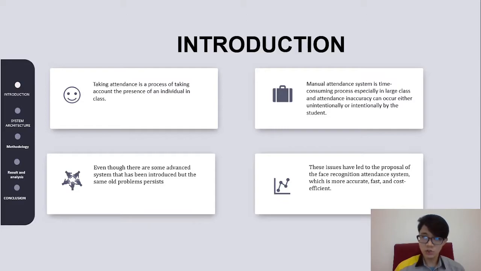This issue led to the proposal of the face recognition attendance system, which is much more accurate and cost efficient, as the only equipment needed is the educator's or the user's smartphone.